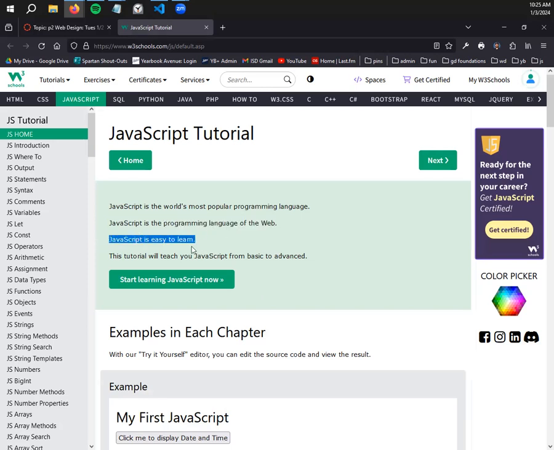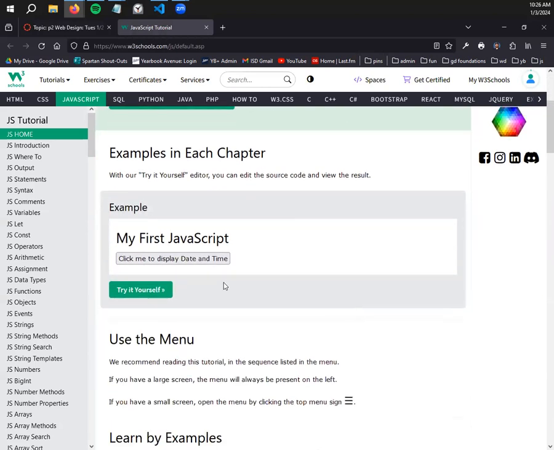Personally, I disagree with JavaScript being easy to learn, but because there is such a wealth of tutorials and stuff out there, there are a lot of resources that we can collect together and give it our best shot, right? And this tutorial will teach you from beginner JavaScript to advanced.